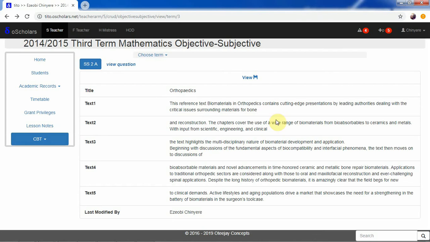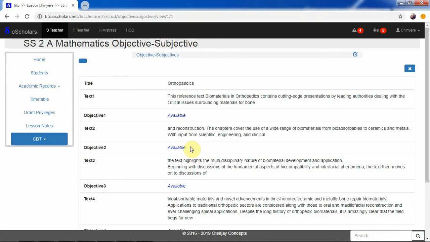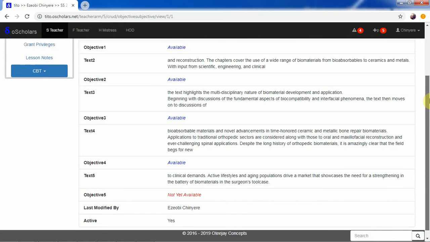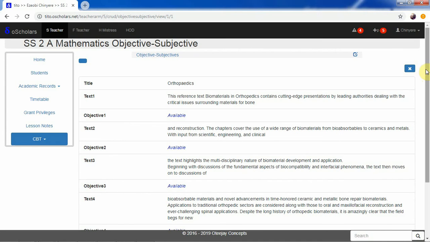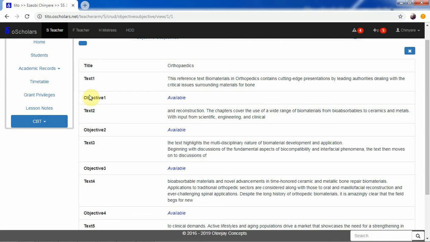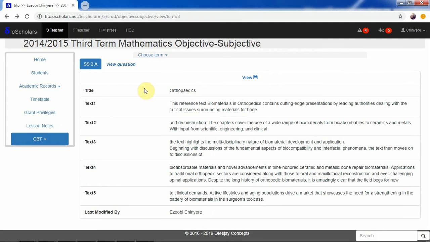Now we have it like this. We can view the object history of this particular objective subjective, and if you look at that object history, I think there's nothing that has been updated so far, and we can choose to deactivate it. If you look at this, it tells us that the first objective is available, the second objective is available, and we can use that to understand the current state of this objective subjective. And so look at it this way. We can choose to view the subject.